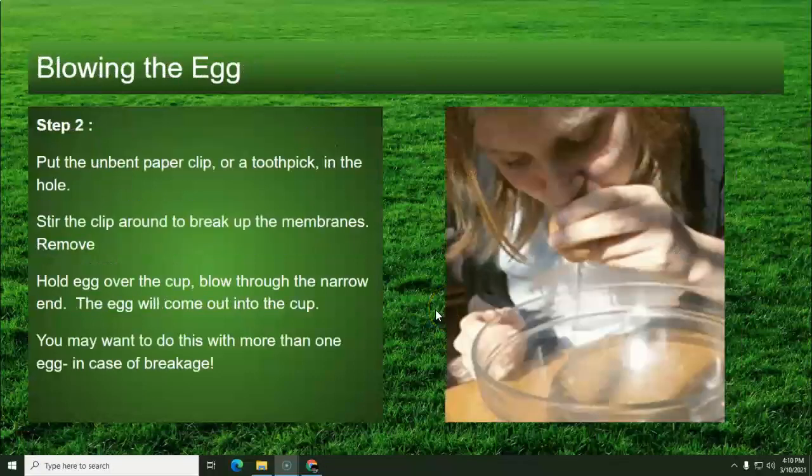So the next thing you need to do is put the unbent paperclip, or you could use a toothpick or anything that's very narrow and long enough, put it in the egg and kind of stir it around, because the egg has lots of membranes that hold it together, and those need to break. After you do that, you're going to hold your egg over the cup. You're going to blow through the narrow end of the egg, and the egg will come out the other end. This will take a little while.